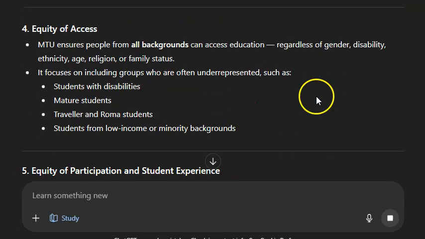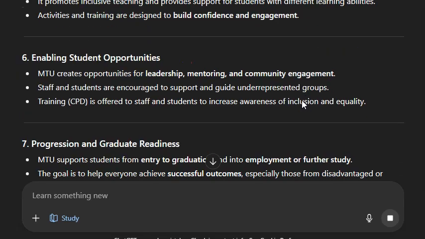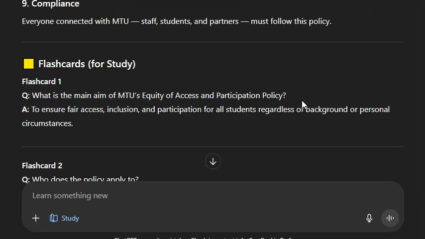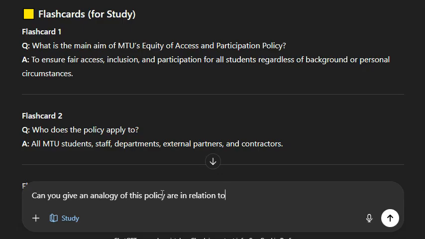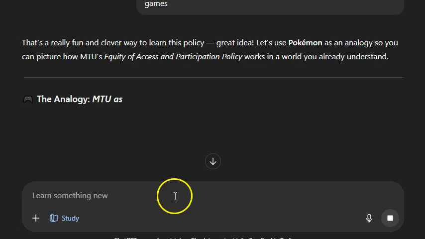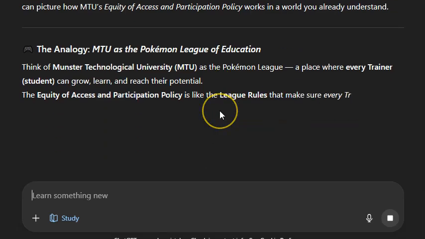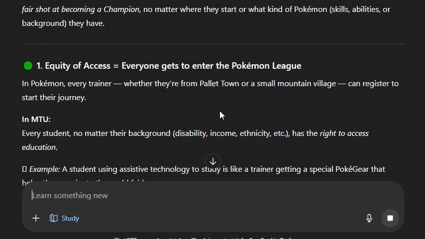And again, in terms of the difference between this and NotebookLM, this is like your personal tutor. Use it in advance of the lecture. Understand, keep reinforcing and questioning it. Keep asking the questions until you understand what it means. And you can put in analogies. Can you give an analogy of this policy in relation to Pokemon games? Or whatever analogy that you are familiar with. And again, this is another excellent way of understanding concepts. So you can ask it anything and it can give an answer.